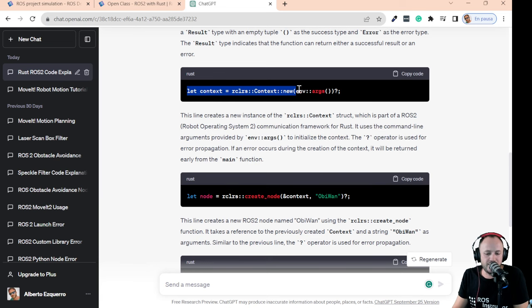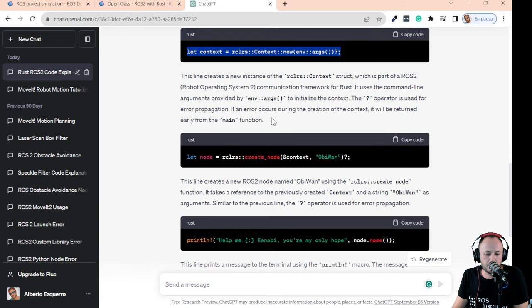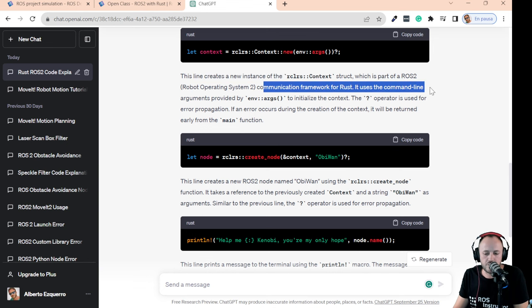So here we are initializing the ROS2 context, right? This line creates a new instance of the RCLRS context struct, which is part of a ROS2 communication framework for Rust, as we have been discussing already. It uses the command line arguments provided by env args to initialize the context. The question mark operator is used for error propagation. If an error occurs during the creation of the context, it will be returned early from the main function.